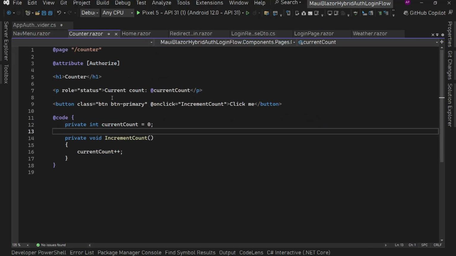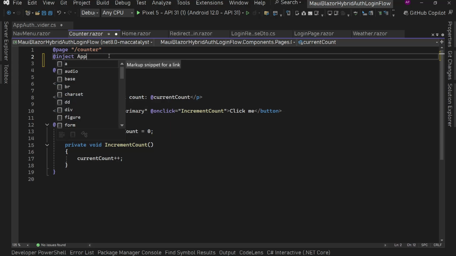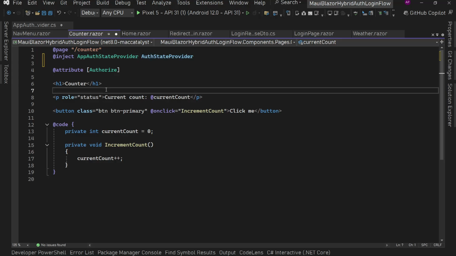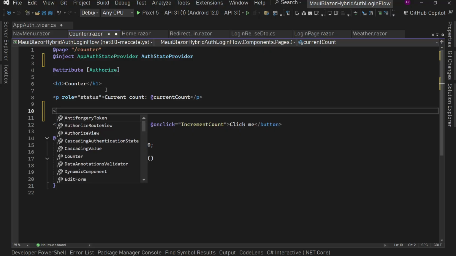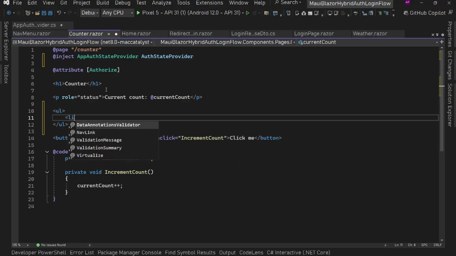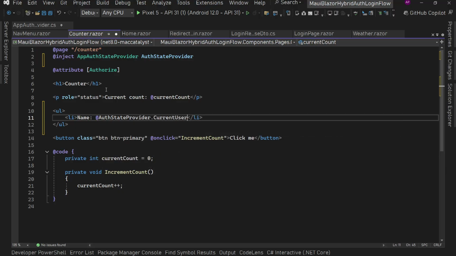Then let's say on counter, let's inject app auth state provider. Here we can access all the information. Let's have a UL. Here we'll say li name. You can say at the rate auth state provider current user dot name. Here we don't need to check if user is logged in or not, because we have this authorize attribute.